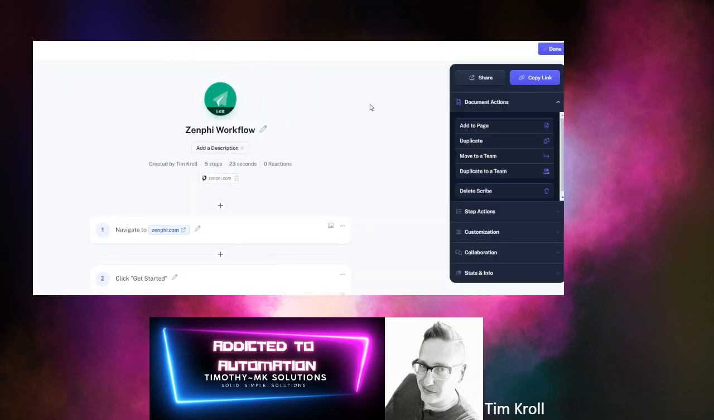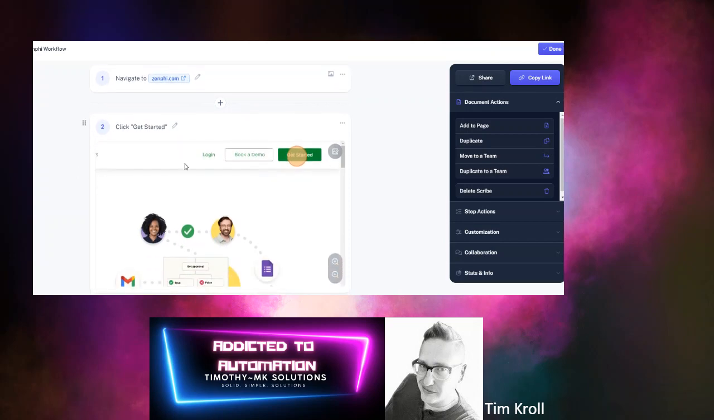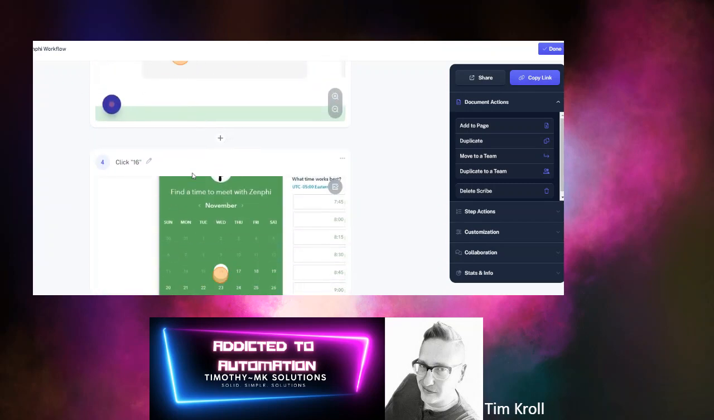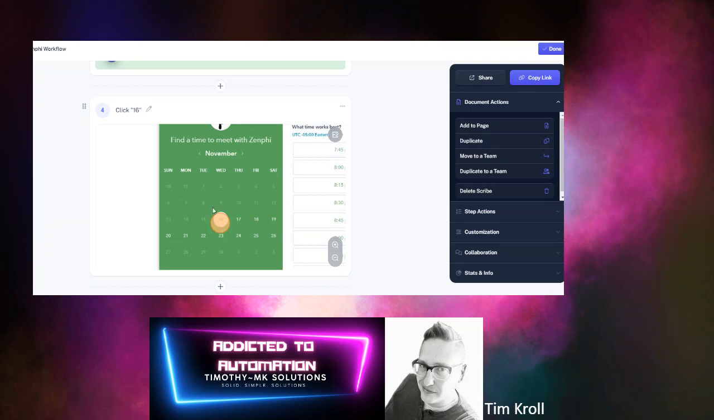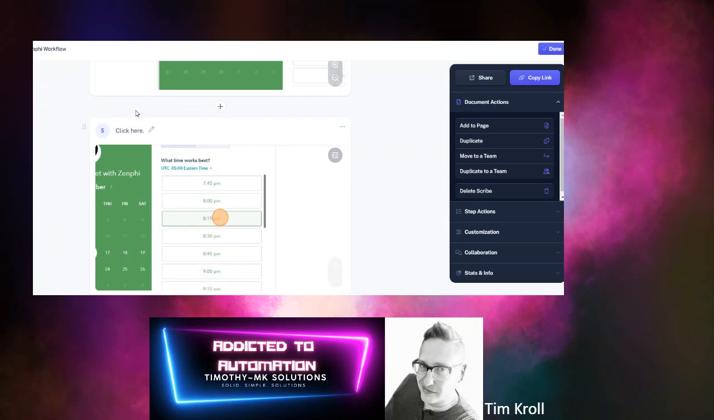And this is what it spits out. So it tells you that you navigate to zenphi.com, click on Get Started. I did click on Get Started, correct. Click Choose Time. And now this one says click 16, so we can edit that and say something like select a date. And then the next one, you could edit and do select a time.